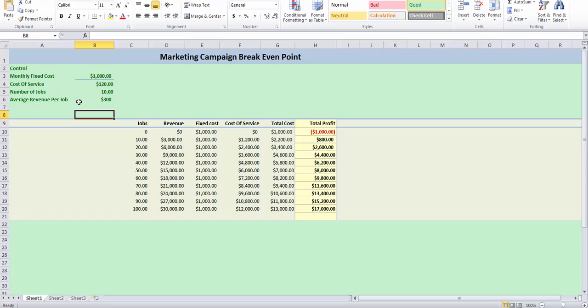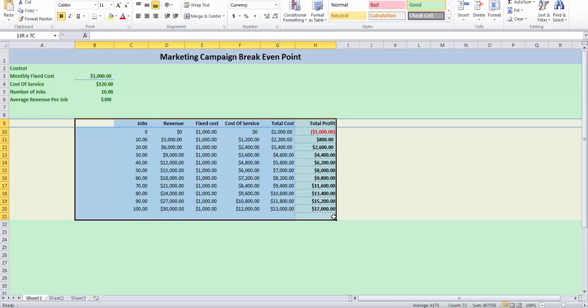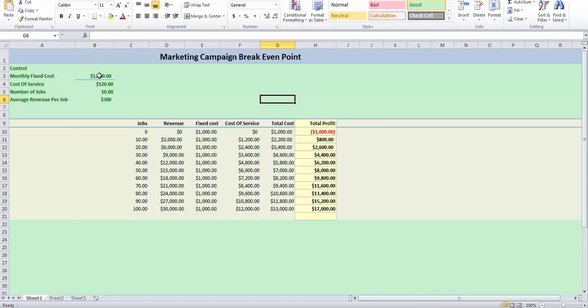So I made this, I know most people don't like math, so I made this as simple as possible. These are the only numbers you have to input right up in here, and then it gives you the answers down here. So I started with $1,000 a month as your fixed costs, and that would include rent, phone service, health insurance, anything that you have to pay for every month, regardless of how many jobs you do. That's what an advertising expense is. It's something you pay for every single month.